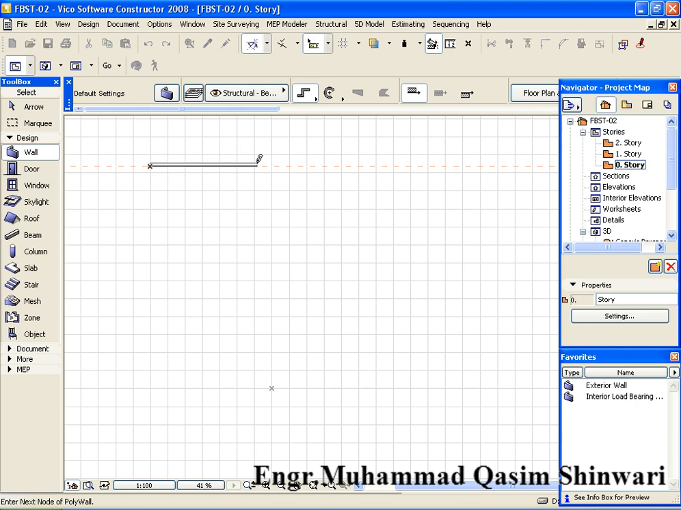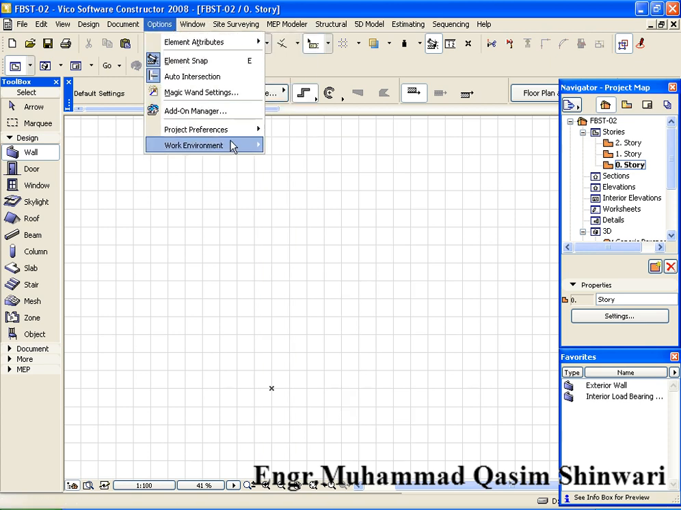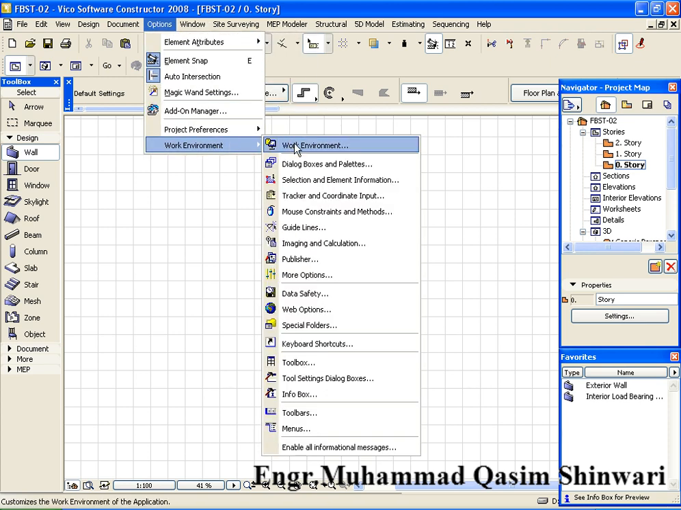here we had some problem in recording this tutorial. The problem is that some of the items are not recorded by this software. I tried my best, but I don't know why. The main thing it is not showing you at this time is the tracker. Make sure that the tracker is on. Go to options, work environment.